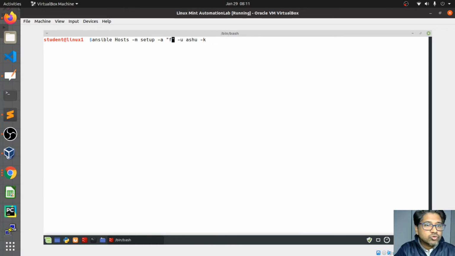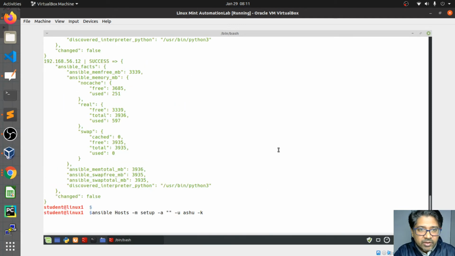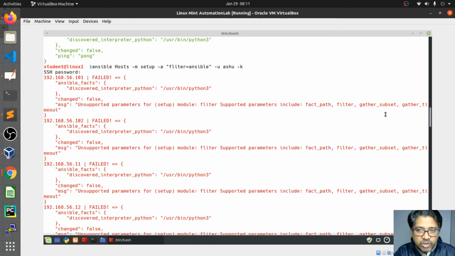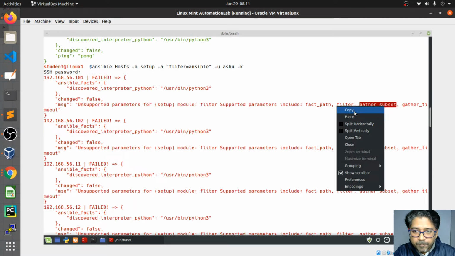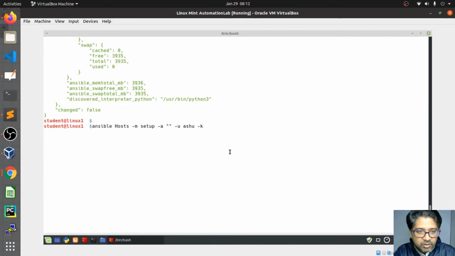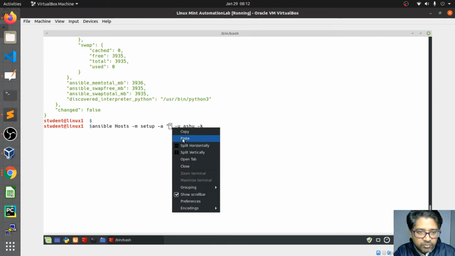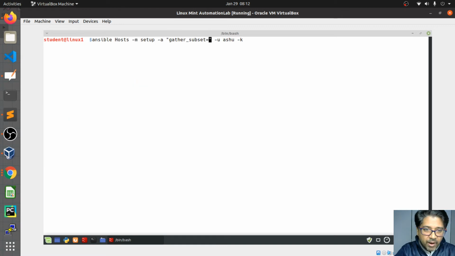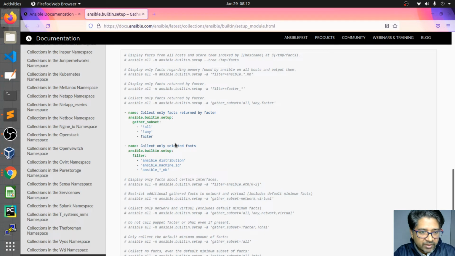How do you know, Astos? Because I ran this command and made some mistake. These are the attributes, including the parameters supported. I have used the parameter filter. You can use the parameter gather subset. So I'm going to copy this and use this as an option, paste it together, and pass some value in this. What value? Refer to your documentation. You can see this is the parameter or attribute.